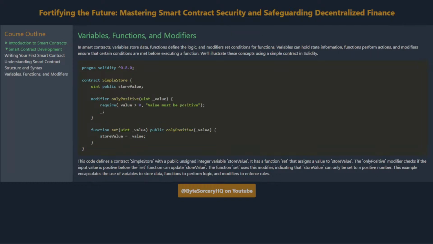Variables, functions, and modifiers. In smart contracts, variables store data, functions define the logic, and modifiers set conditions for functions. Variables can hold state information, functions perform actions, and modifiers ensure that certain conditions are met before executing a function. We'll illustrate these concepts using a simple contract in Solidity.